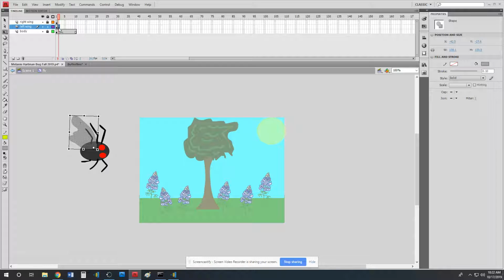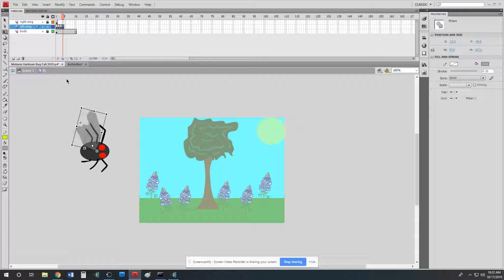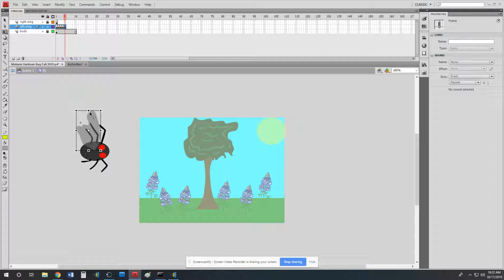Okay, so in frame 2, I am going to pivot the wing out a little. And then I'm going to hit F6. Every time you have to change that pivot point. I'm going to move the wing a little. F6. You have to change the pivot point. Move the wing a little. F6. Change the pivot point. Move the wing a little. And I'm going to do this to 10 frames.